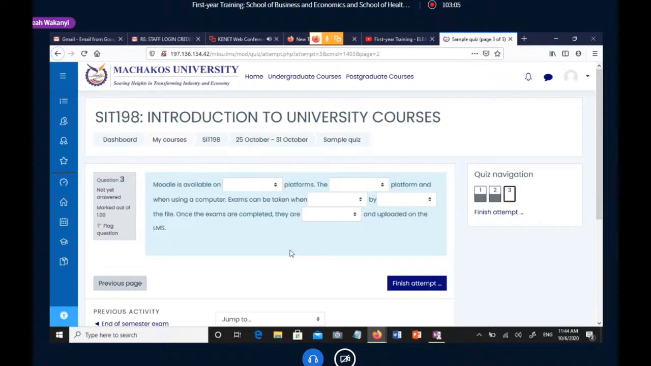This is a matching quiz where you're supposed to fill in the blanks. So Moodle is available on blank platforms. We select the answer from here, from downloading, mobile, offline, scanned. So we can say 2 platforms, the mobile platform and when using a computer. So this is quite simple. Exams can be taken when offline by downloading the file. Once the exams are completed, they are scanned and uploaded on the LMS.